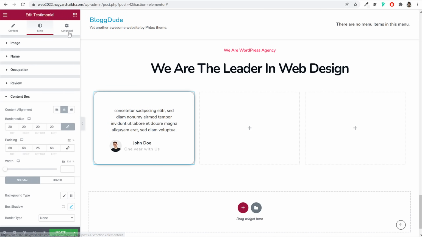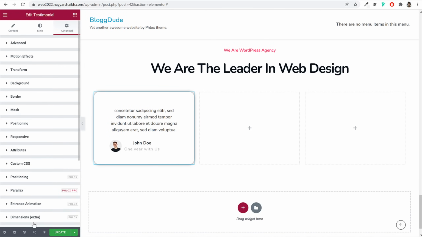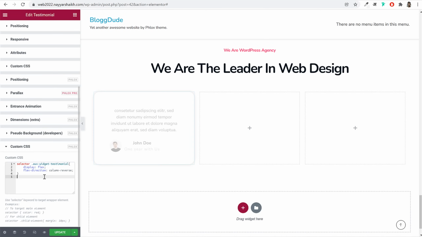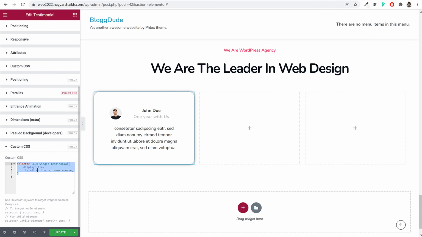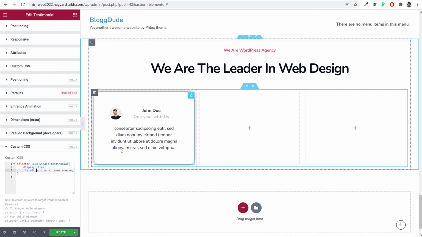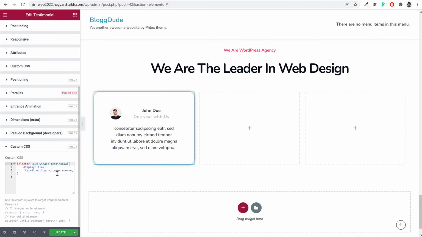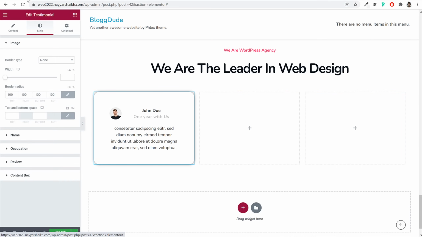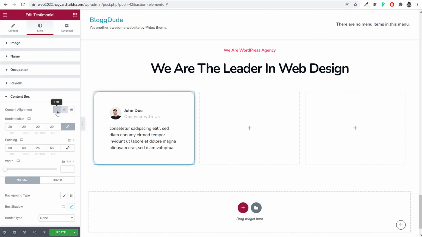Now once you do this, you have to go to advanced and select custom CSS and paste in this code. By pasting in this code, this image will come at top and this will come at bottom. And also we want to make sure that everything is left aligned like over here. So let's go to content and make it left align. Now I'll give you this CSS code.